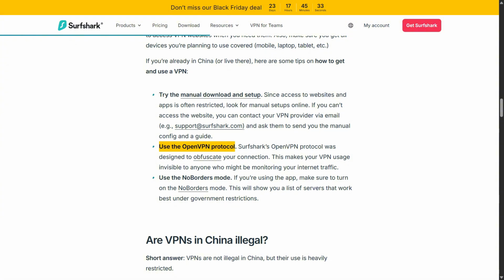Next, make sure you're using the OpenVPN protocol. This protocol includes obfuscation, which makes your VPN traffic look like regular internet traffic, helping it blend in and avoid detection. You can select it under the VPN Protocols section in Surfshark settings.